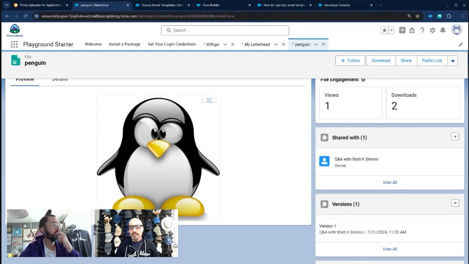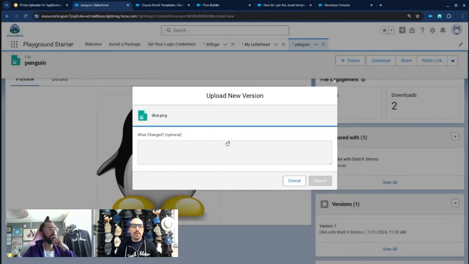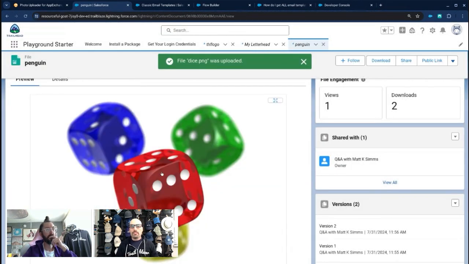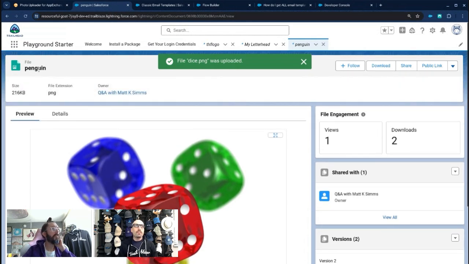Now, the question is, how do we get the penguin to maybe change? Can we do it from here, or do I have to do it from somewhere else? So there's another image that I'm going to use. This one's not a penguin. It's an image of dice, which is totally different than penguin. But let's just see if I can upload a new version from here and see what happens. I might get that same error. Nope, looks like that worked. Okay, so here's the dice. Okay, still says penguin up there.